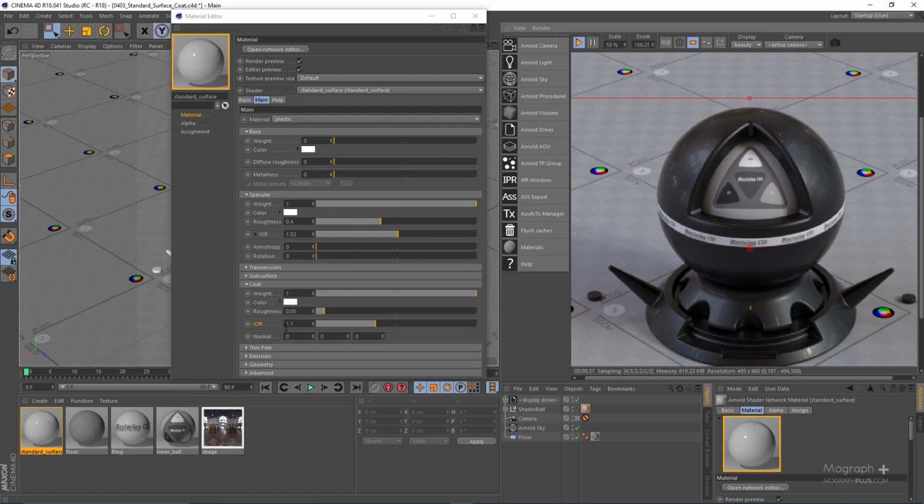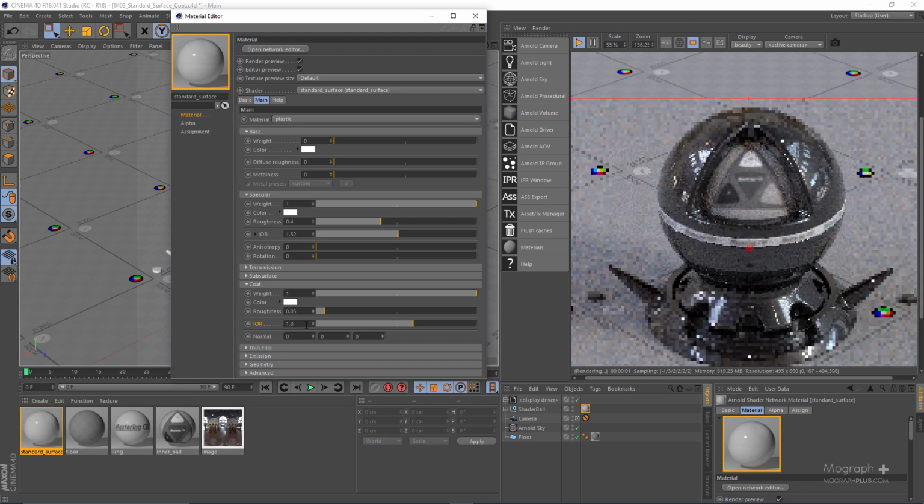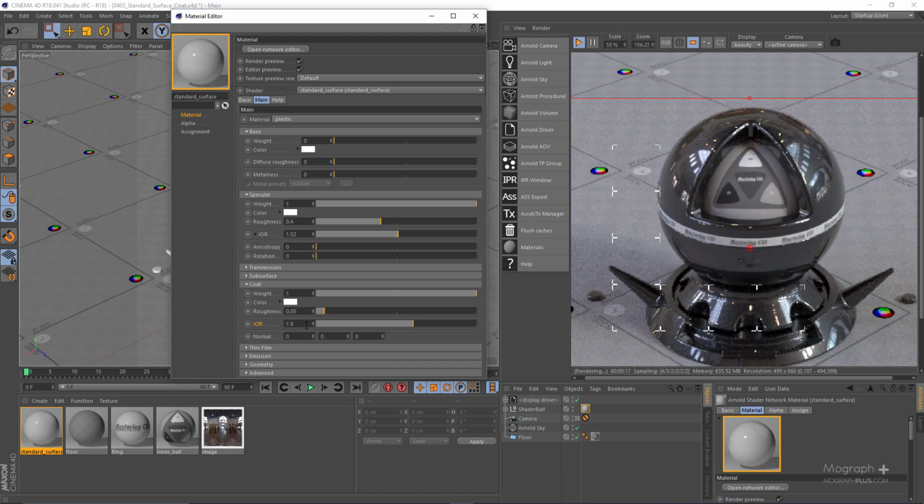And as I increase the IOR value, we're going to start to see that the coat layer will be visible more evenly on the perpendicular and on the parallel faces. So if I use something, let's say like 1.8, now as you can see, the coating layer is more visible both on the edges and on the frontal faces. So let's use a value like 1.5 in this case.